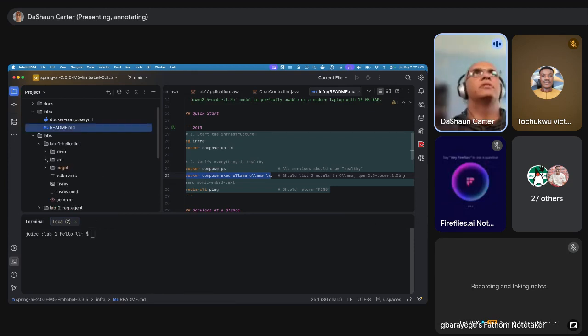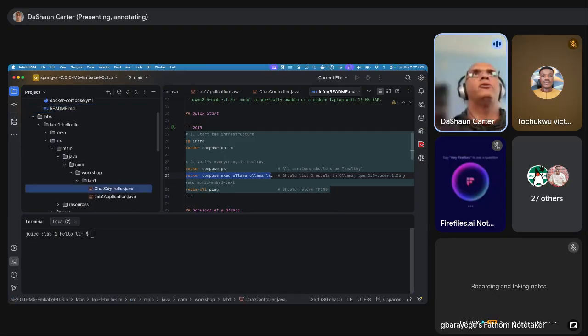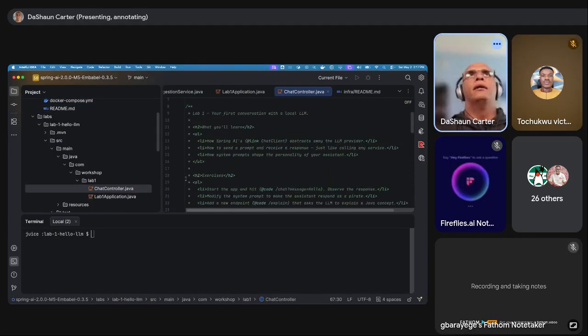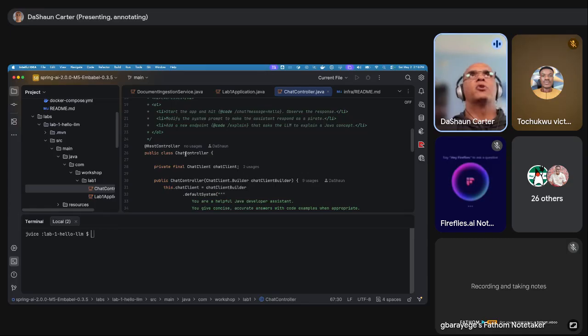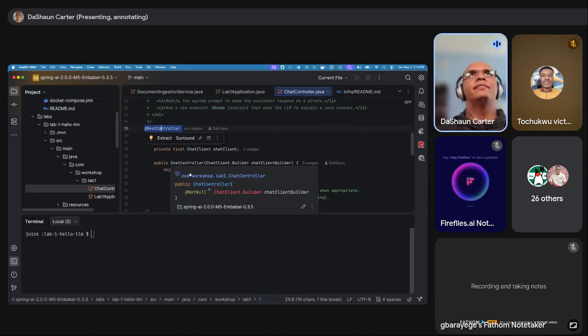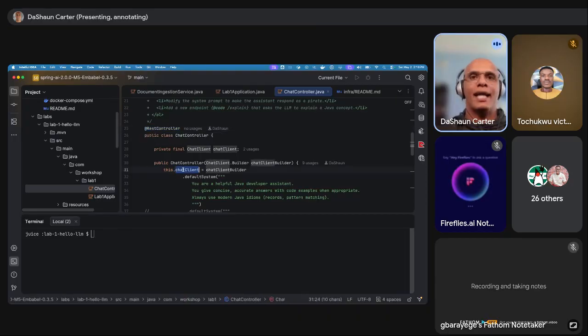This is just the simple stuff, and we're not going to do the exercises for lab one. I want to remind you, for those that weren't here last time, what we're doing here: we have a chat controller. This is simple, regular Spring MVC. But down here, the main thing is this chat client. This is the way that we interface with our LLMs. The chat client is like your JDBC connection pooler, your JDBC connector. So this is how we're going to interface.